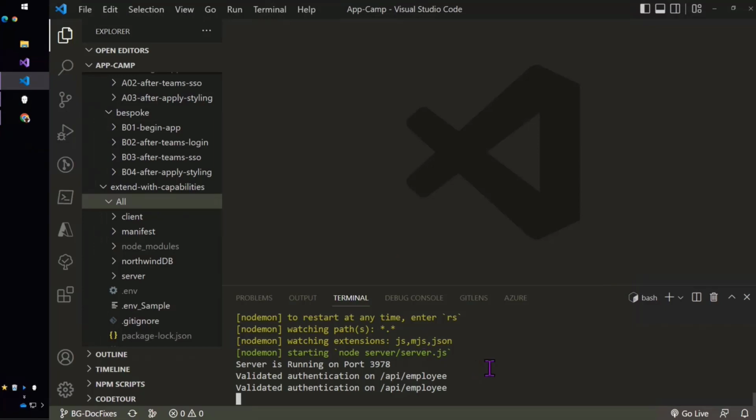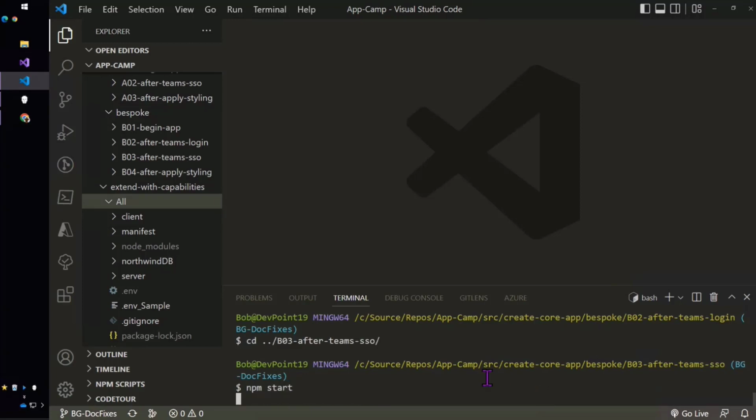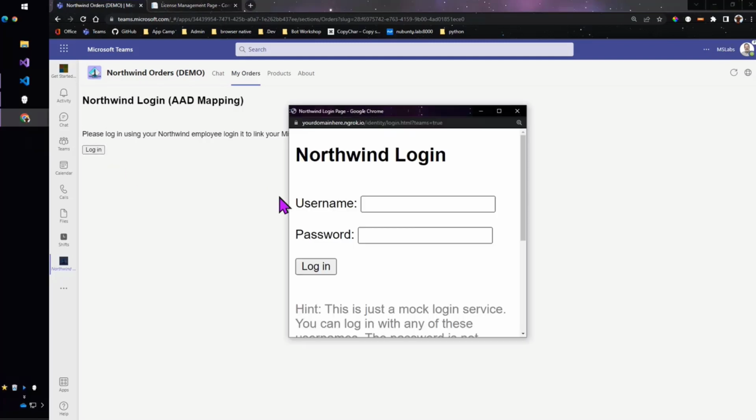So in the third lab in this path, you're going to actually build it with Azure AD single sign-on. And so if I start that one up and I refresh, you'll see that the login page is going to change a little bit. And what it's going to do is it's going to say, hey, log in using the old login ID to link it to your Teams login. So it's actually already logged me in with single sign-on to Teams.